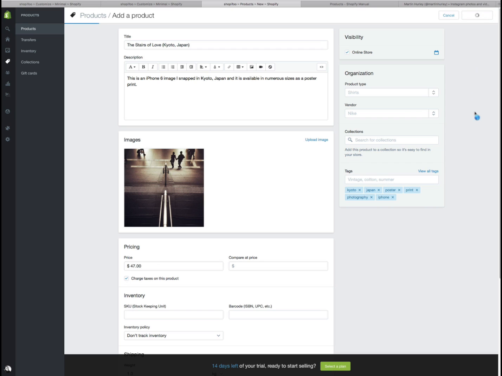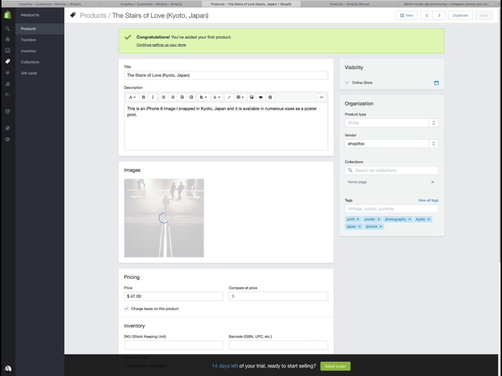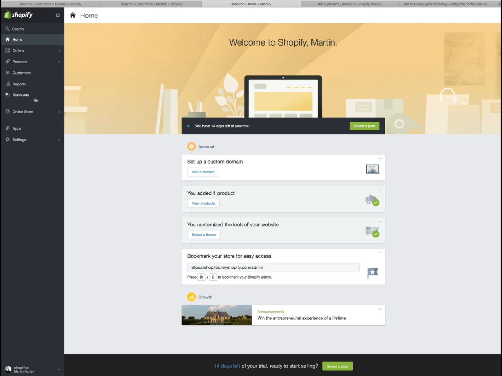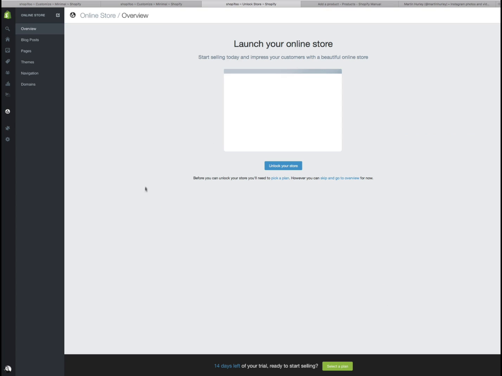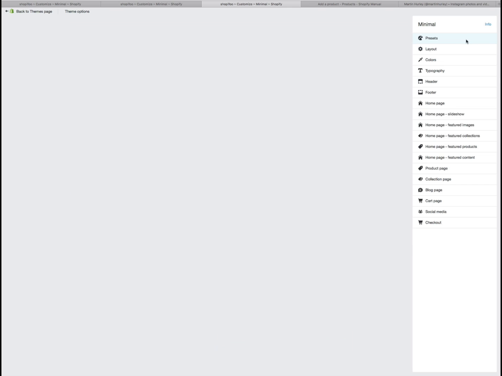We'll just save this product, top right. Still following along with me? Alright, let's go back and do that one more time. Go back to online store. We'll just add one more product. Then we'll go back to themes and customize theme.